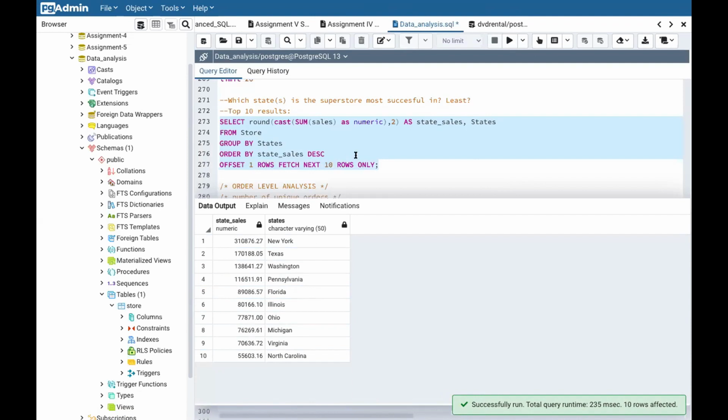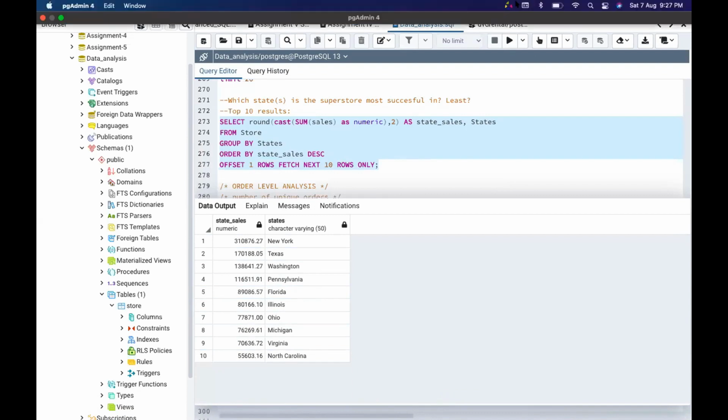Okay. Why haven't we used limit over here? Limit does the same, right? Limit 10 we could have used. Right. So basically, to constrain the number of rows returned by a query, we have two options: either you use limit or you use the fetch clause.